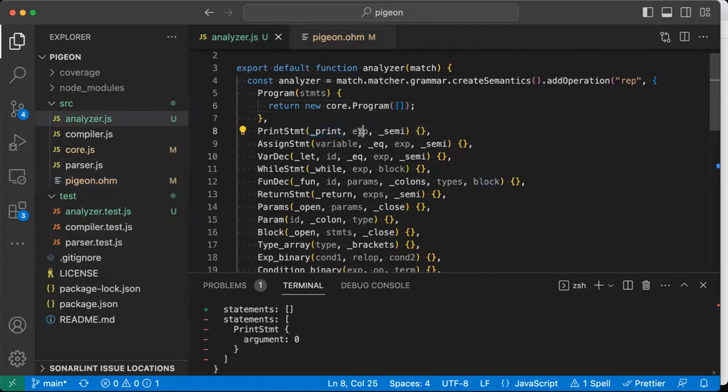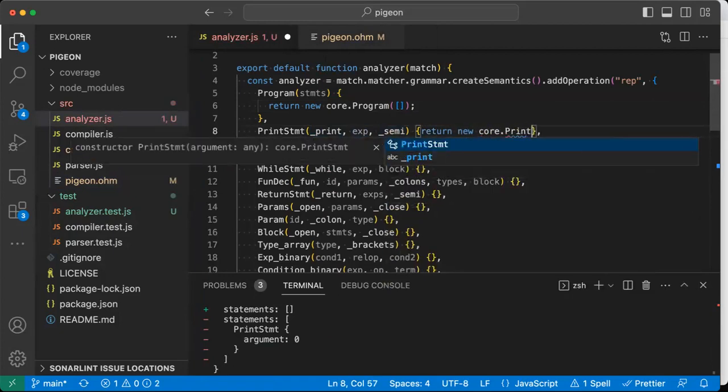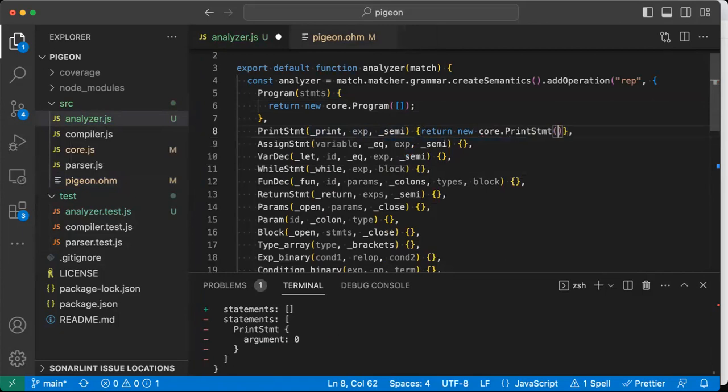If we get a keyword print and we get an expression and a semicolon, then we'll want to return a new core dot print statement. We have a core print statement there. And what are we going to pass to it? So we actually need to recurse through this tree.